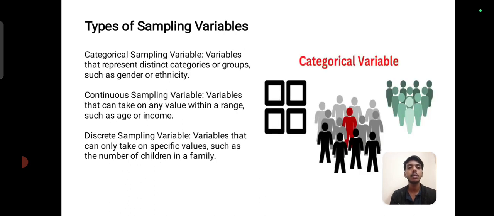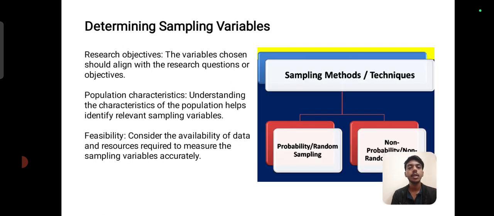Types of sampling variable. Categorical sampling variables represent distinct categories or groups such as gender and ethnicity. Continuous sampling variables can take any value within a range, such as age or income. Discrete variables can only take specific values, such as the number of children in a family.